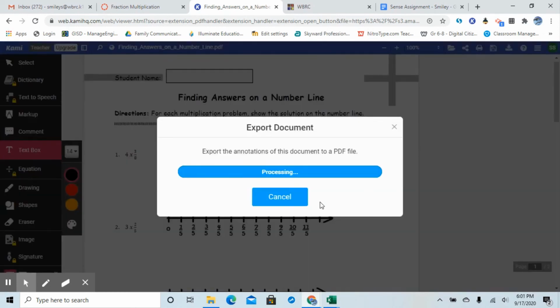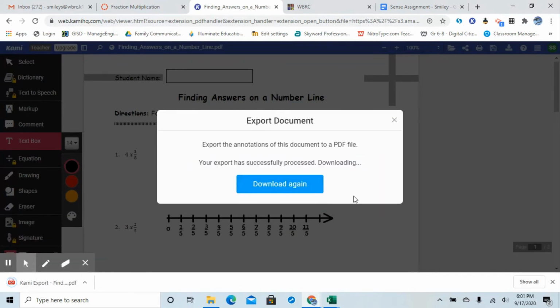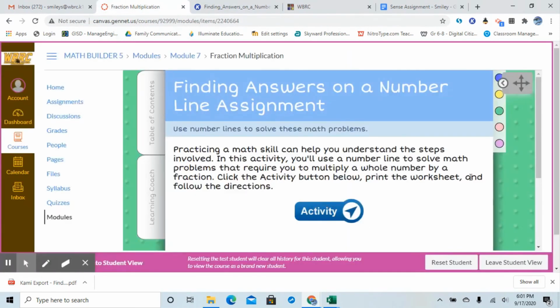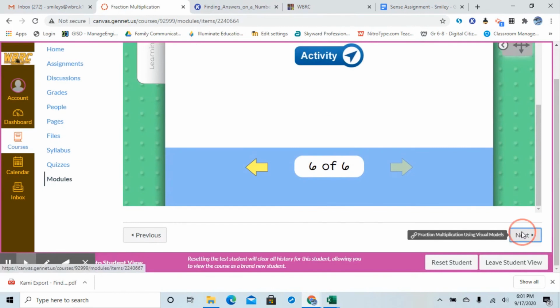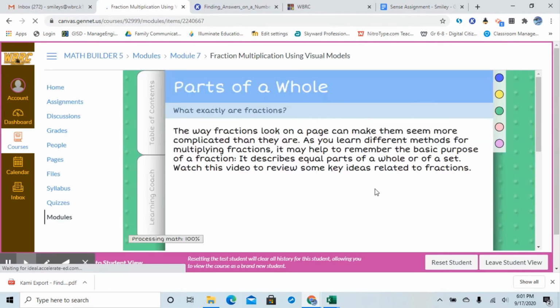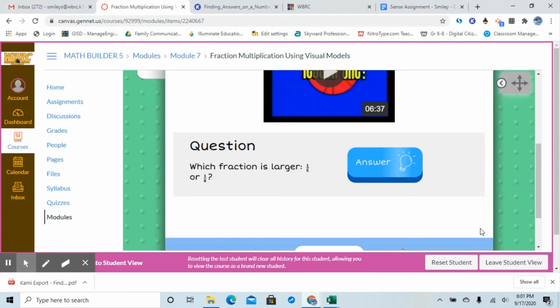Wait for it to process. When it is done processing, it will show you that it is done and give you the chance to download it again. Just click on the X to close out the dialog box. Go back into Canvas, continue working until you get to a point where you need to turn it in. It may not be right away. You may have other lessons to do, or maybe take a short quiz before you get to a spot to turn that in.